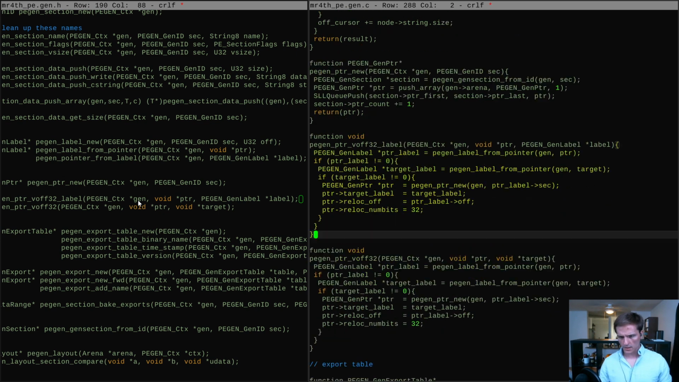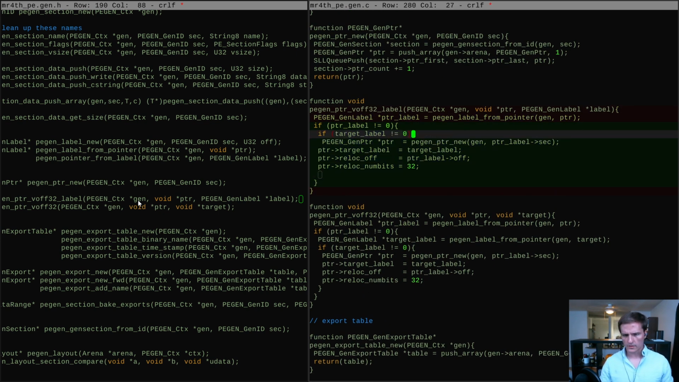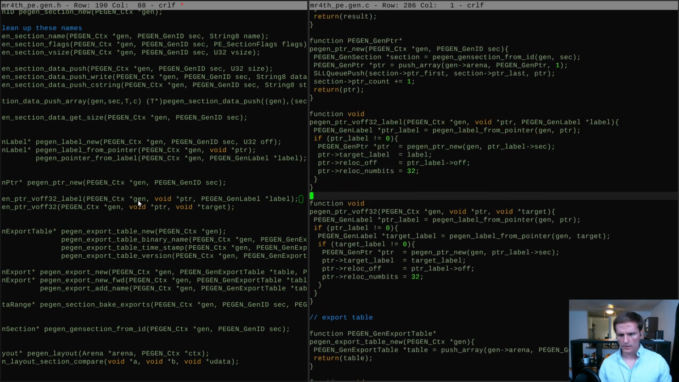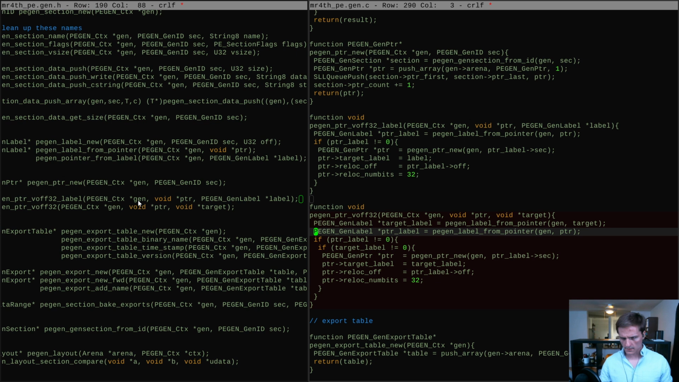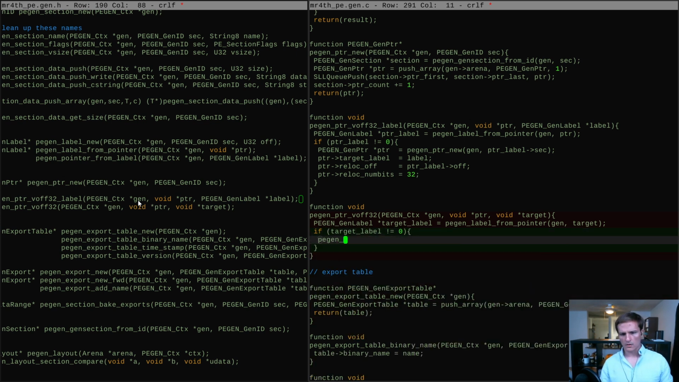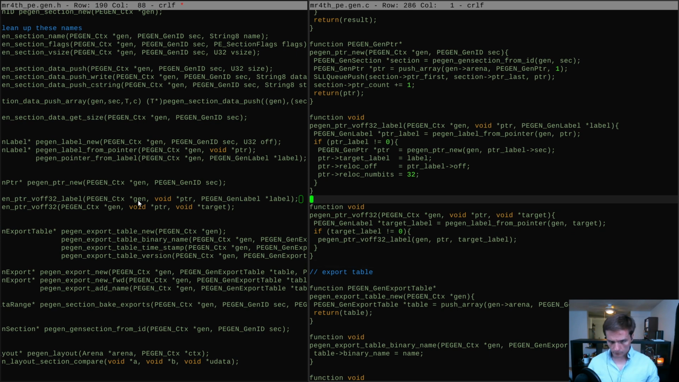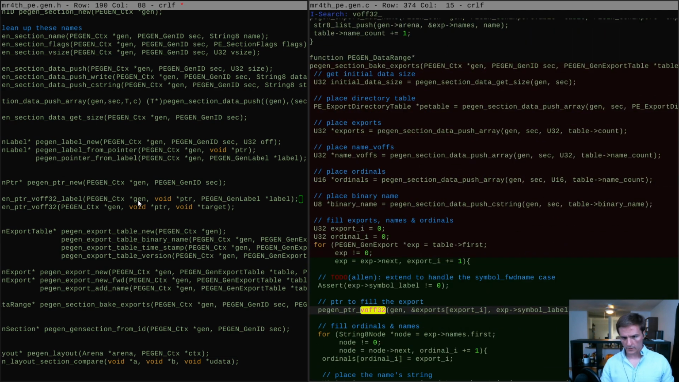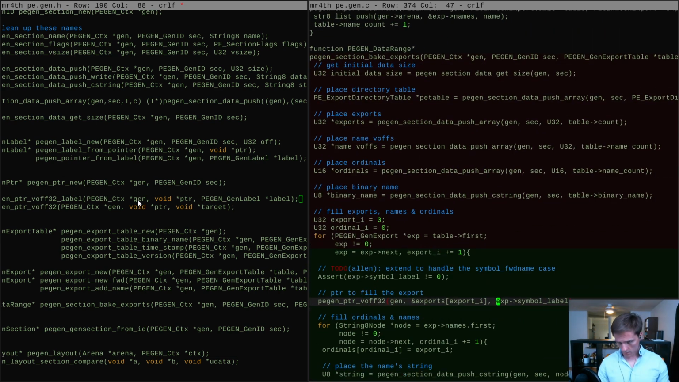So this is going to be like this, except we don't have to figure out the target label, we just have it passed to us. And so then this is like this, except we have to figure out the target label, and then we call gen putter target label off 32 label.